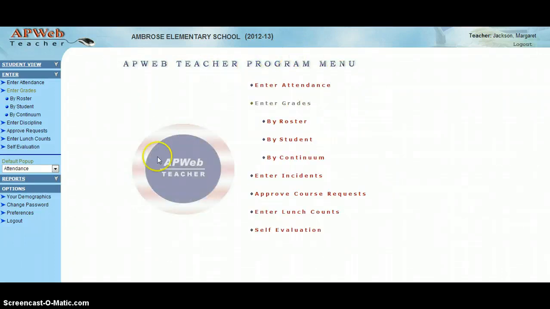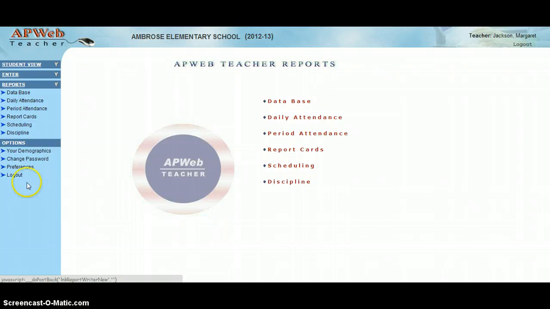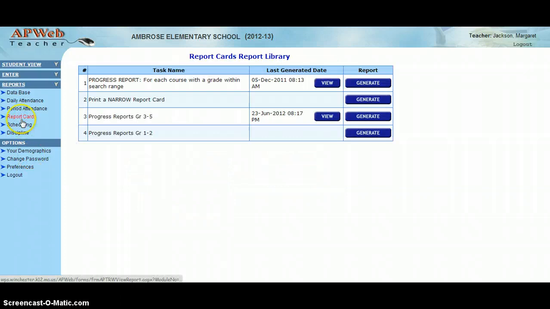So once you've finished all of your report cards and you have pressed save and you are sure they're ready, or you want to see if they're ready, you go to reports. When you click on reports, where is it? Report cards. So you can see that I've already generated a couple. You can do specific report cards, or you can do all of your report cards. So let's generate the progress reports for 3 to 5.